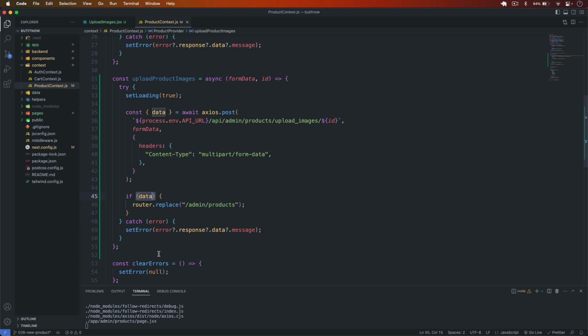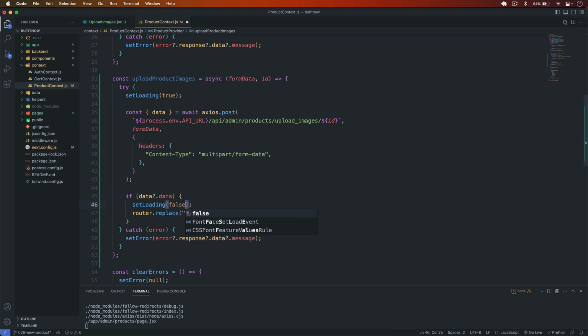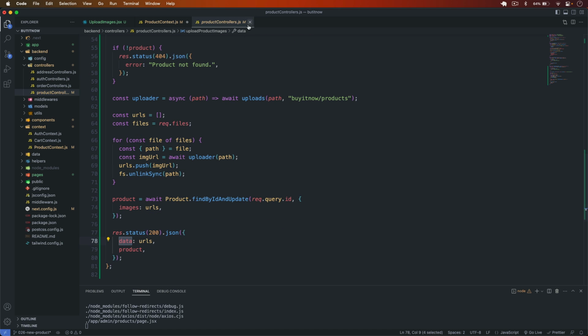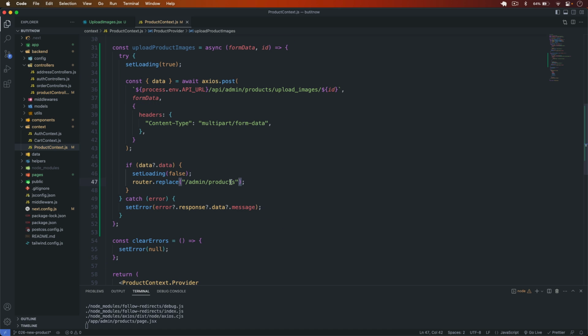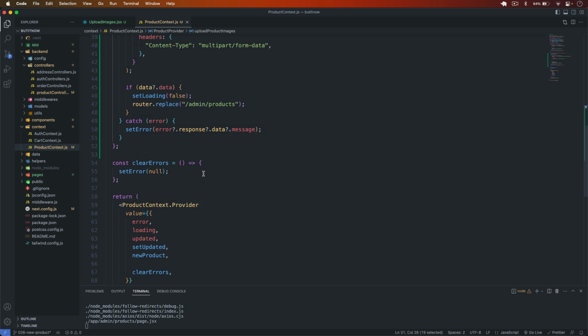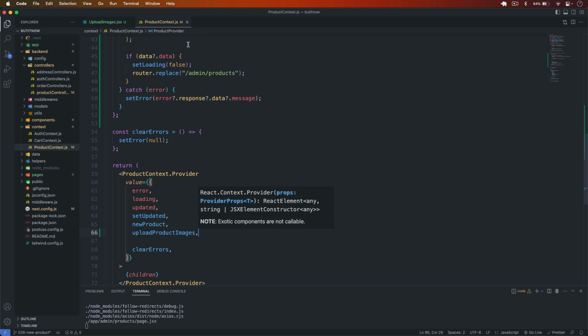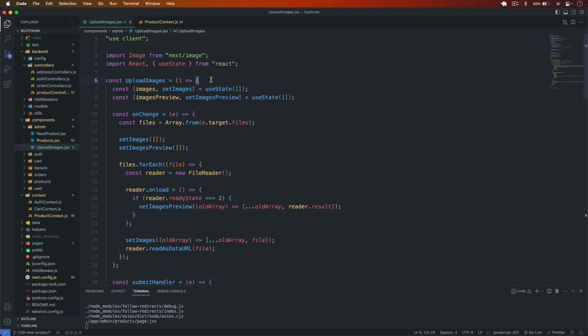Then we will check that if we have data dot urls or we have data dot data, then we will simply set loading to false. Okay, and then we will simply move to slash products. Okay, if I go to the backend, in the product controller, we have this data. So simply save it from here, and now we have to simply scroll down and set the function in here. Save it from here. Now let's go back and import that here.